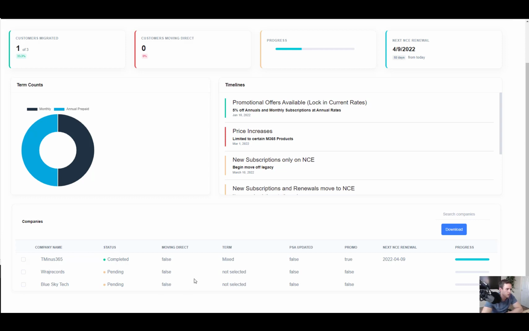And then your customer table is also updated here based off of what you've selected. So you can get a quick snapshot when you scroll through your customers of the types of terms they're using, if PSA's done, if they've been part of a promo, their next NCE renewal, if they're moving direct, things of that nature at a quick glance versus having to sift through that data either manually or looking through various tools that you might do today.